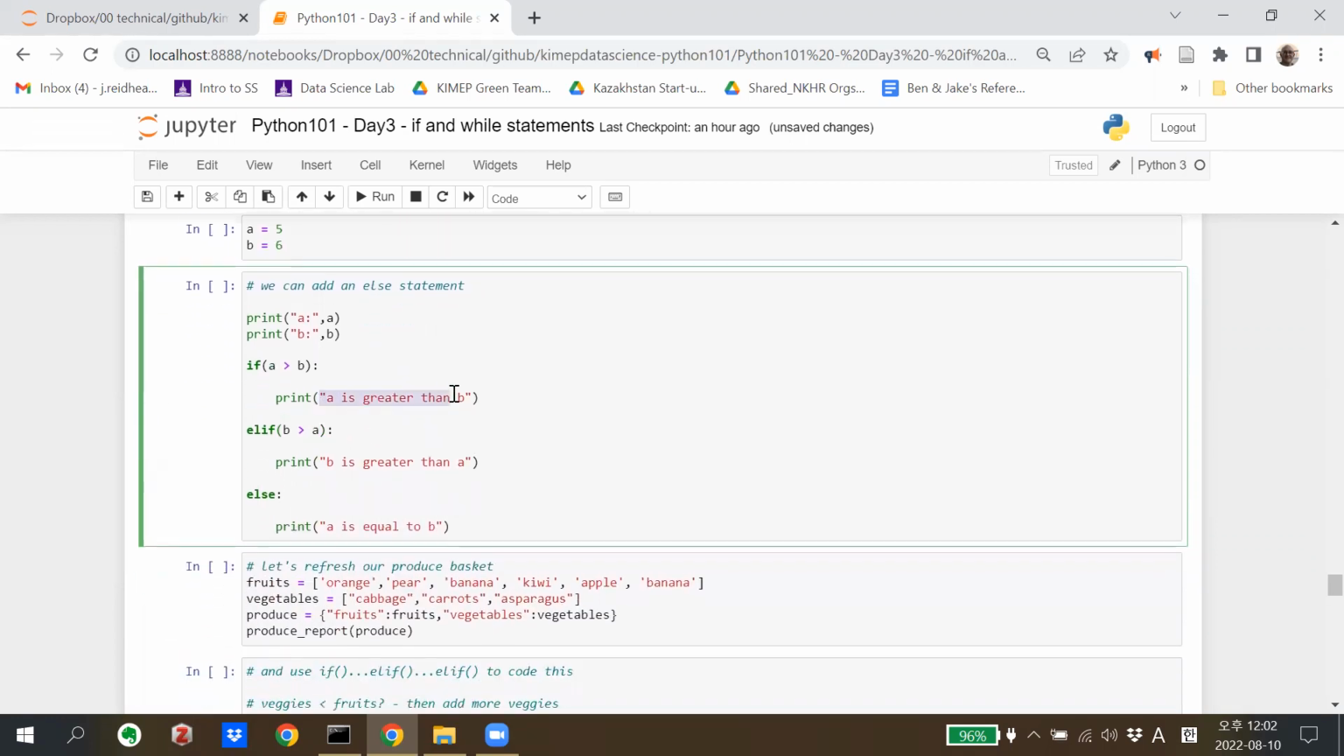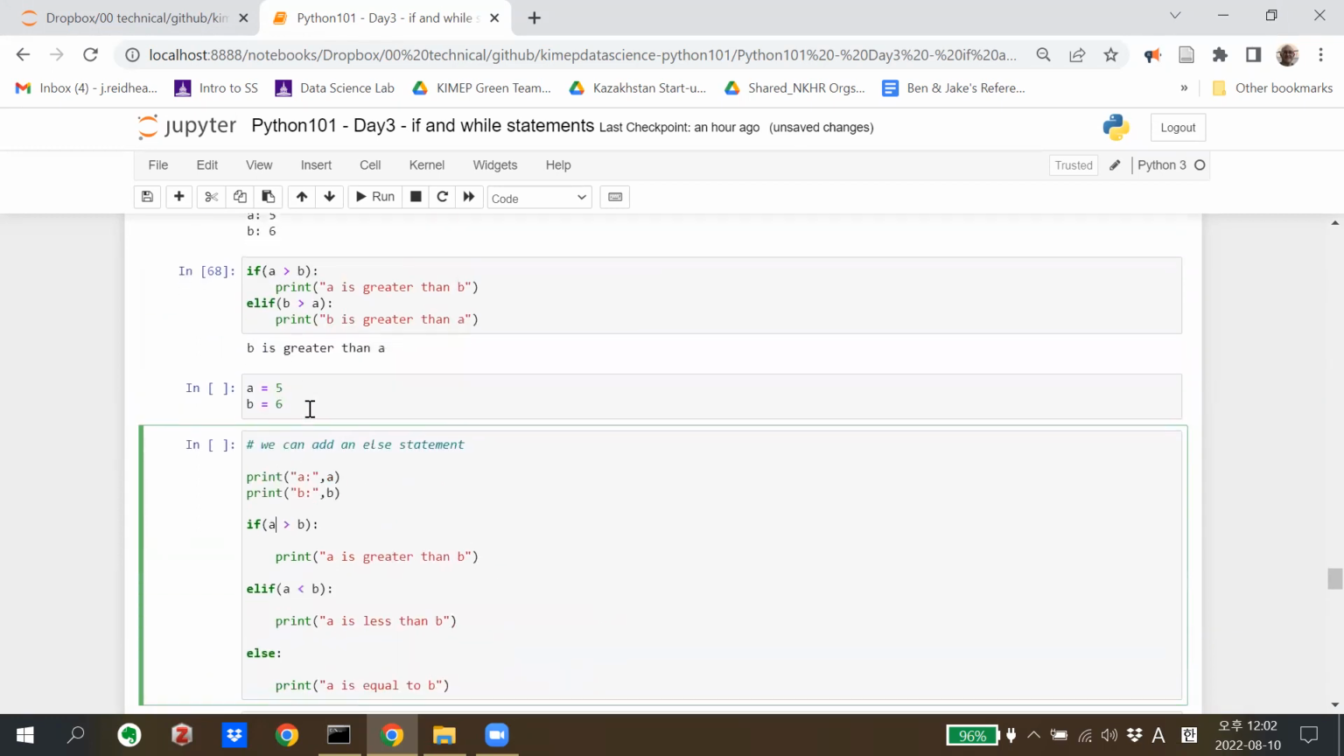So either a is greater than b, or b is greater than a, or they're equal, right? We have three cases here. A is greater than b. This is the same as a less than b, a greater than b. Or a is equal to b, right?